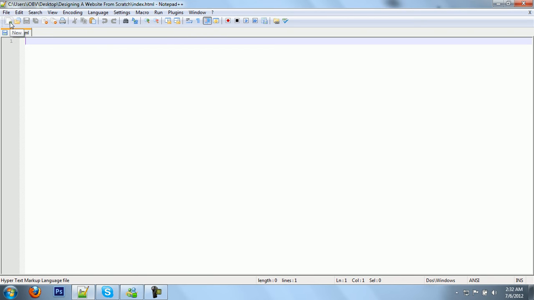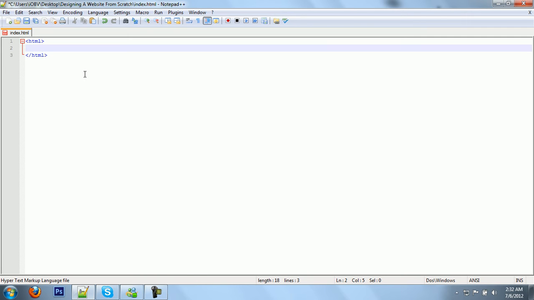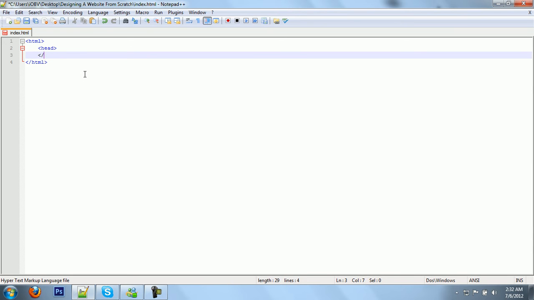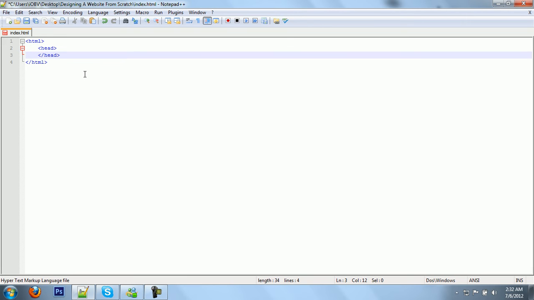Okay, so we always have to put dot HTML, and then we'll make this head. Now this is our header. This is where we store like the title, all the links to the CSS files, any doc types. So the header is where you store all the information that your page needs.